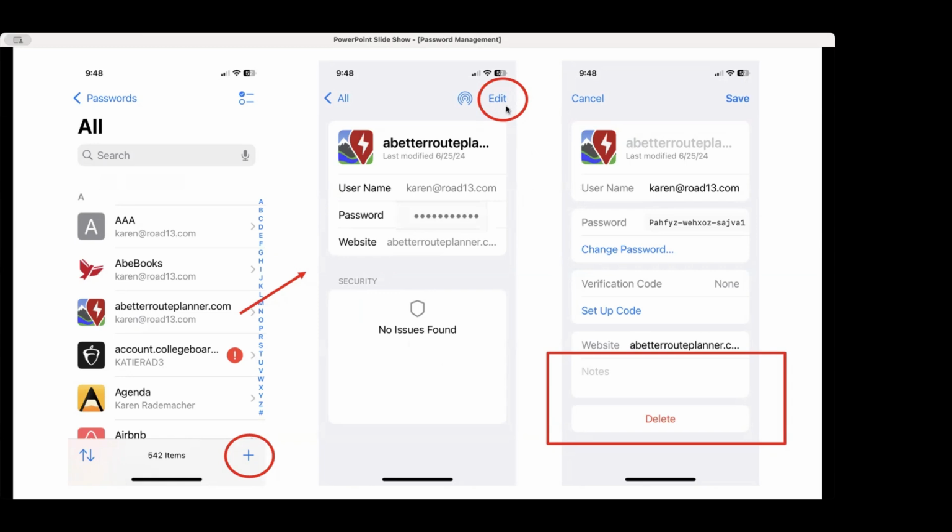If you click on the Edit button at the top of the screen, now I can go in and change things. If this password is saved, you don't want to edit it, but they do provide a link here. If you click on Change Password, that will take you to the website and you can walk through the process of changing your password. There's also a spot down here where you can make notes. Maybe you can put the answers to your security questions there, or, it's free form. You can type whatever you want. You can also delete a password, and that will happen from time to time.